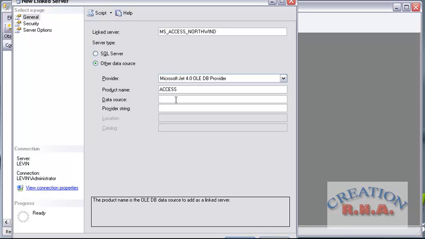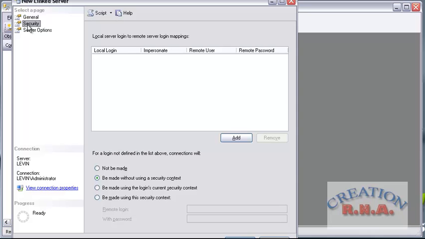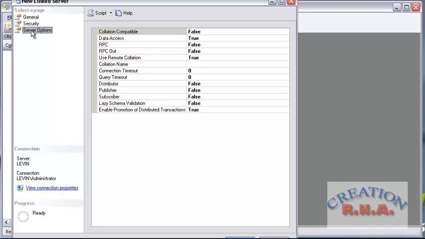Data source is where your Access database is located. I'm going to type the path here. Okay, and let's go to the other options. The provider string is not needed here, and server options are not needed right now either. Now, collation compatible means that if you know the collation is the same for the database on that other computer, then you can select true. If you don't know, leave it as false.